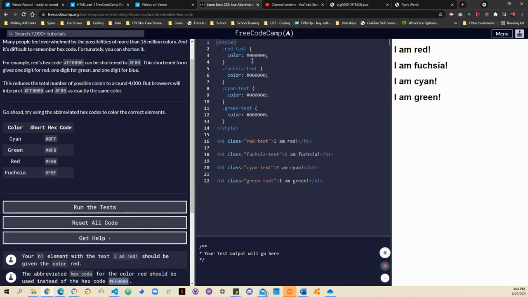Oh, okay. So F00. Fuchsia is F0F. Cyan is 0FF. Cyan is so beautiful to me. Like, I love that color. Look at that. That's just beautiful. And then the green is 0F0.